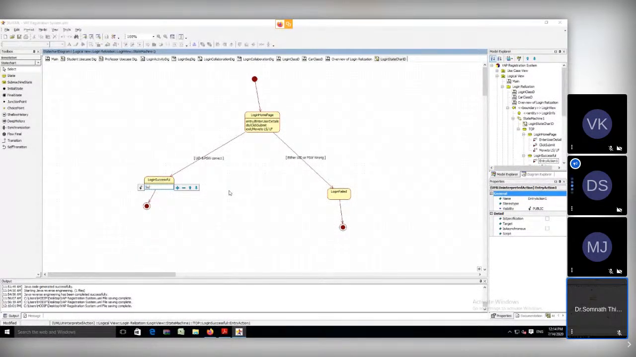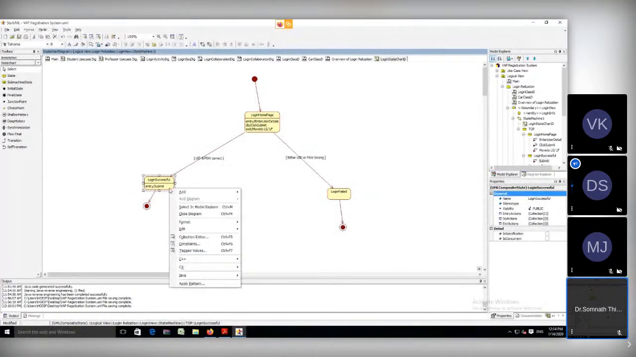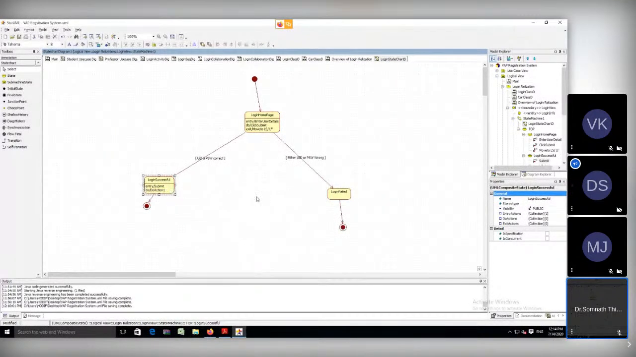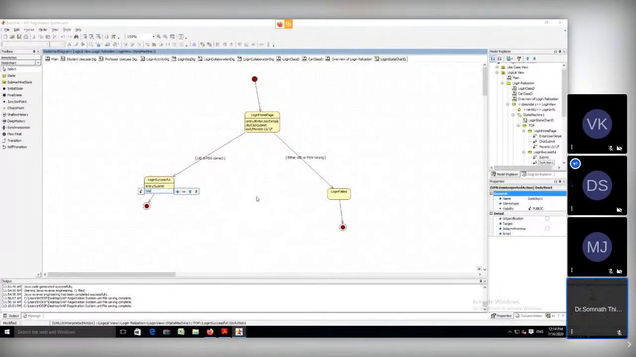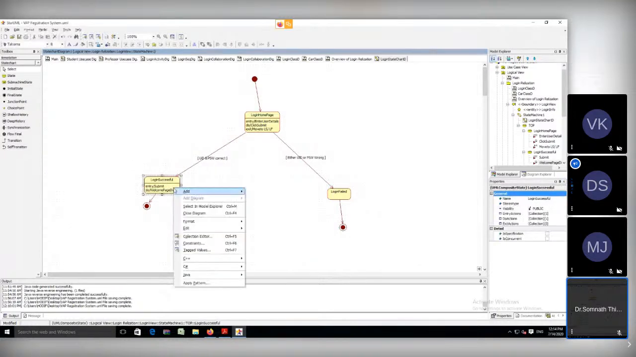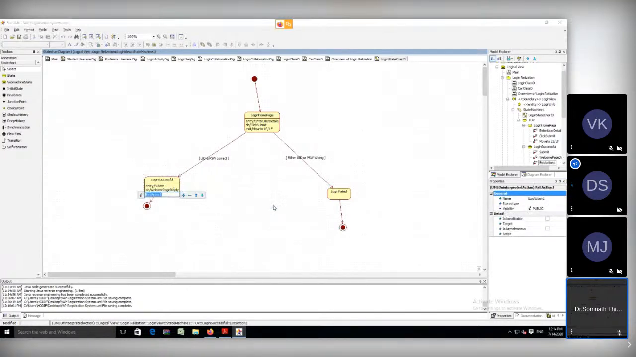So it is just simply click on submit button. Then we can add do actions. Welcome page should get displayed. Welcome page display. And exit criteria is what we can add. Exit action. Exit action is what we can say.